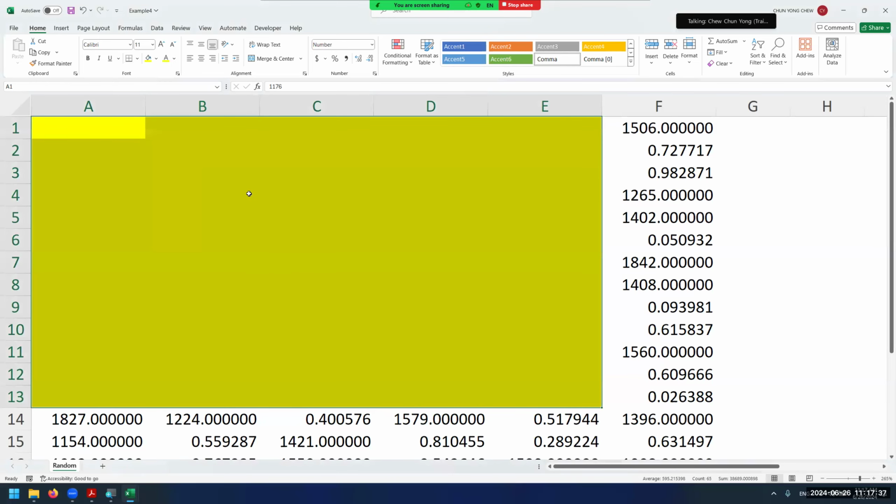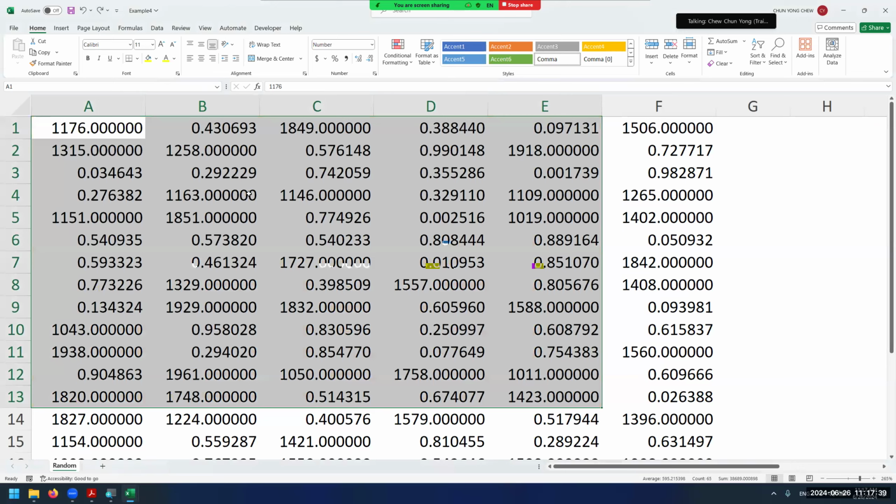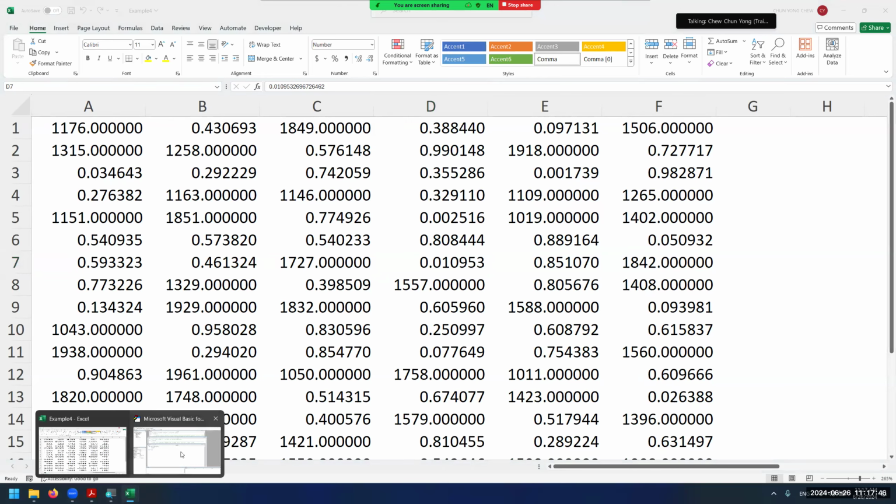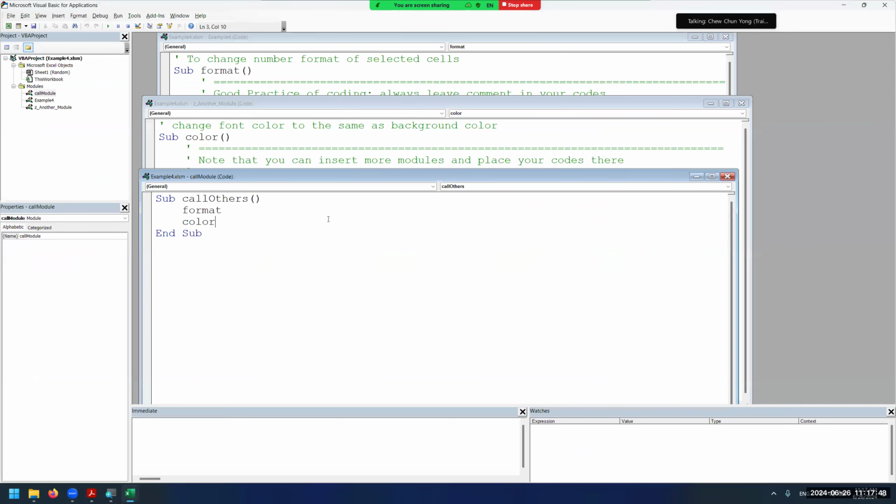Something like that. Okay, so let's undo. We keep it as original. Okay, so that's what we want to do here. And of course, we can run the code from here. Let me click here. So I can run this code by pressing F5.